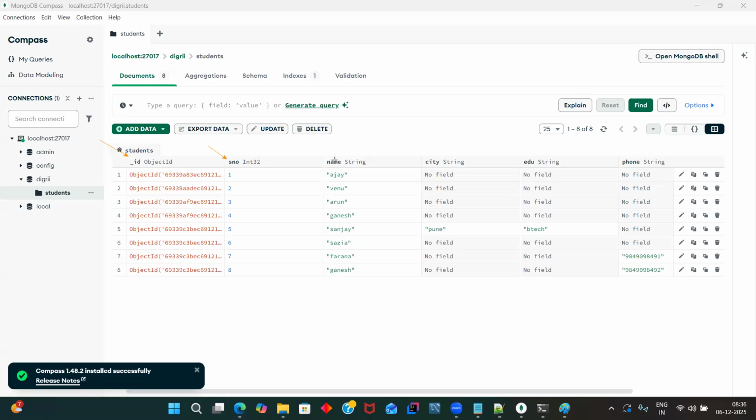Next, the name column. It's automatically taking string. Next is city. But for city, we gave a value only for Sanjay, right? For all the remaining rows you can see the value is no field. It is not saying no value, it is saying no field. What does it mean? I need your answer.